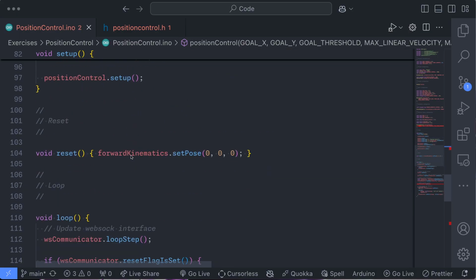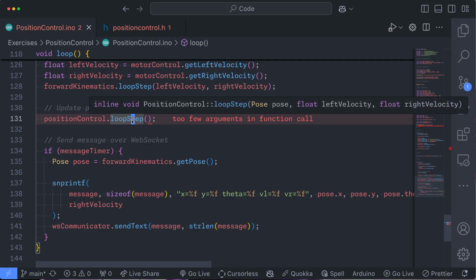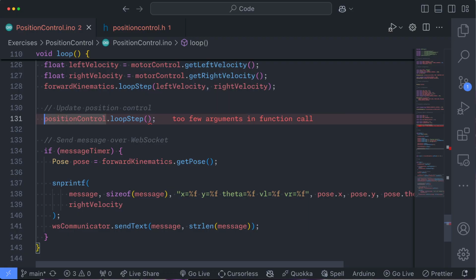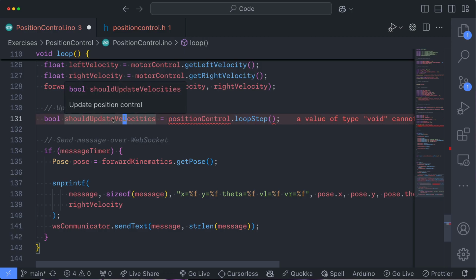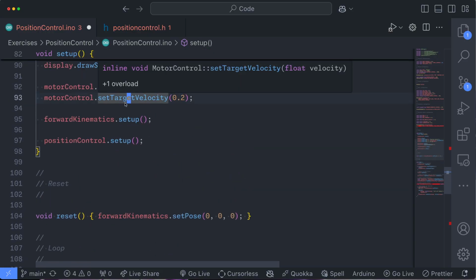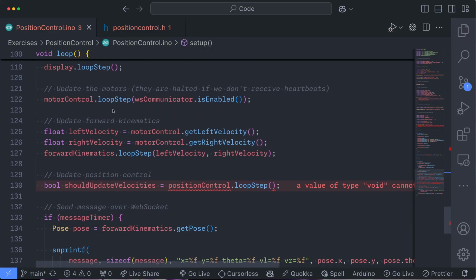Well, what I found when I was implementing this for the first time was that for position control, every time I call loop step, I don't necessarily produce an output. So by that I mean sometimes the timer hasn't triggered and I don't want to actually update the motor velocities. So that is what loop step will return, a boolean to indicate whether or not we should actually update the motor velocities. Speaking of which, now that position control is going to set the velocities, I should get rid of their initialization inside the setup method, or setup function as it is.